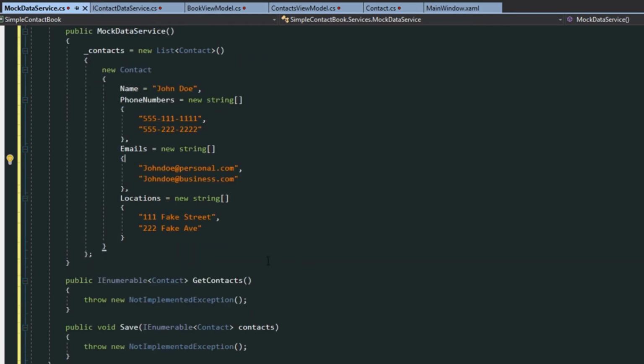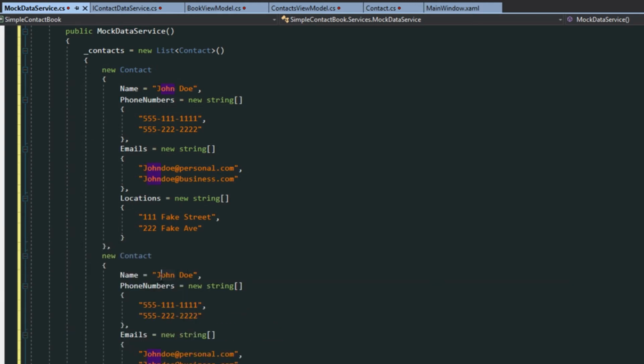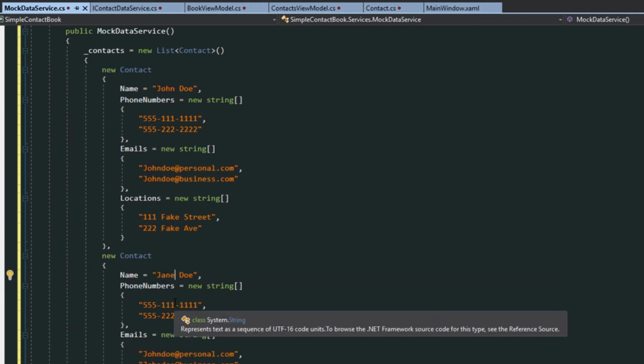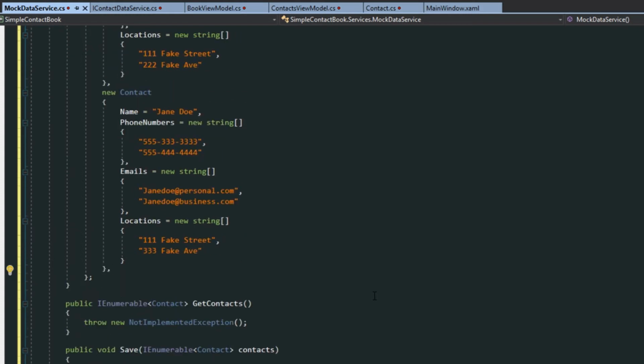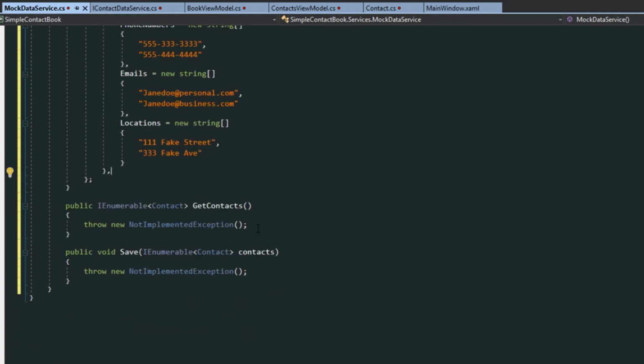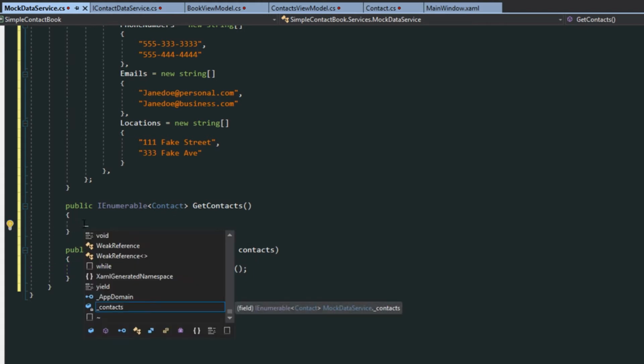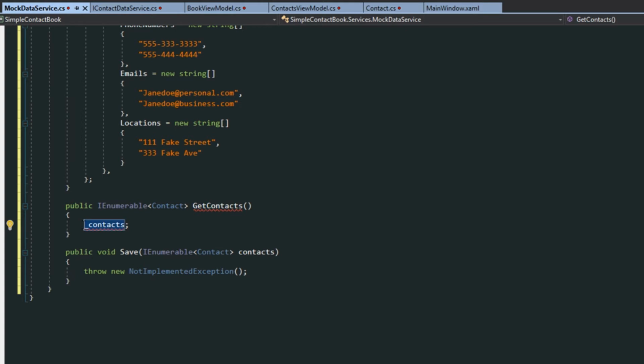Alright, and now that we have that set, we're actually going to just copy and paste this, and we'll create a second contact. And we'll just change it to Jane Doe, and we'll change up her numbers here. Okay, so now that we created our two new contacts and changed Jane Doe's information, so it's a little different, we'll go down here to our GetContacts. And this is where we're going to return the list that we created. So we'll return our contacts.